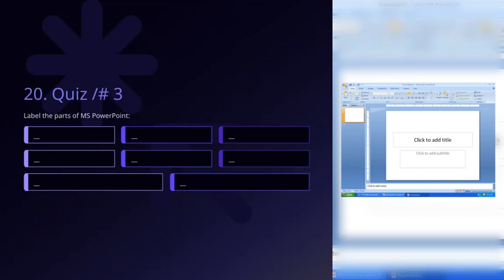All right, now we're moving on to slide 24, which is our quiz number 3. This slide is a fun way for us to test our knowledge about the parts of Microsoft PowerPoint.